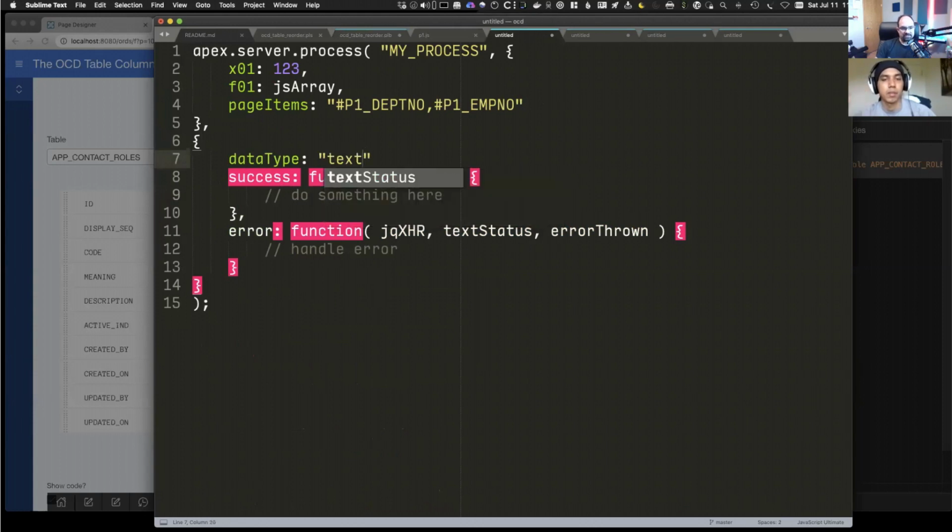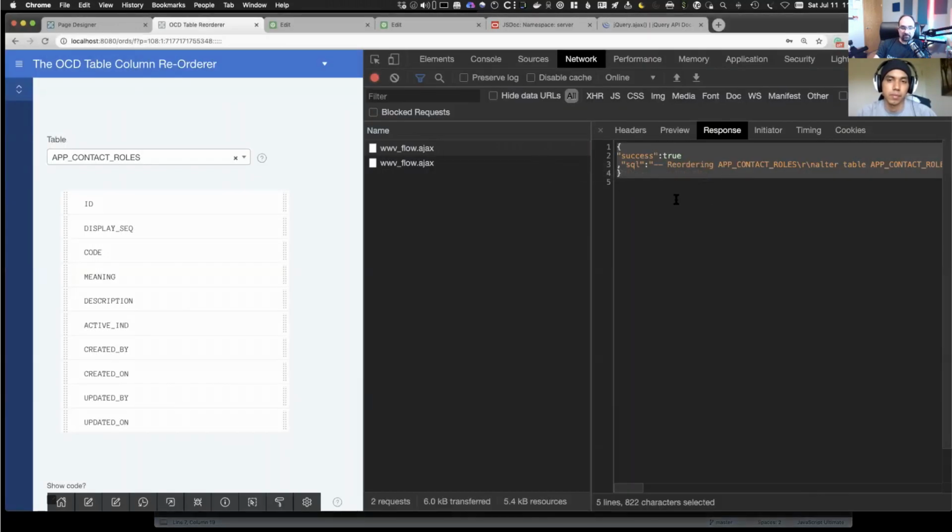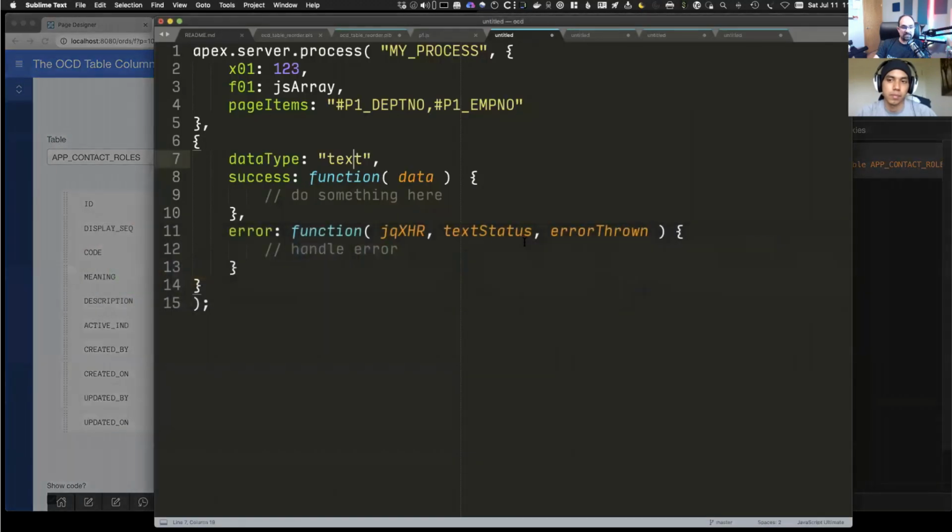Yeah, what was it, text, I think we saw? Yes, it was text. You add this, so the default now is JSON, right? But you add this data type text, and now whatever comes back from that buffer, this information from the buffer, it's not interpreted as JSON. It's just plain text, and you can do whatever you want with it. Okay. Yes.